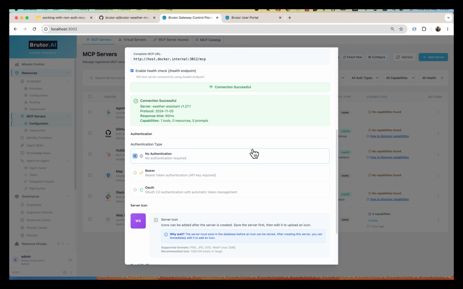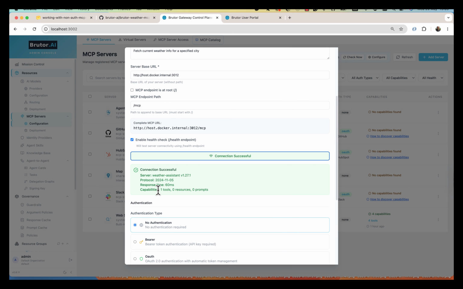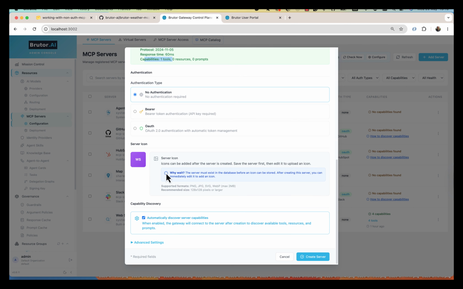You can also see that from, let's see, this means it's found a server, it's accessible, it discovered the tools and other capabilities. It does capability discovery automatically if it's not using authentication. So if it's no auth, it will discover that for you. Then we're going to add an icon in a bit, but that's done in a separate step.